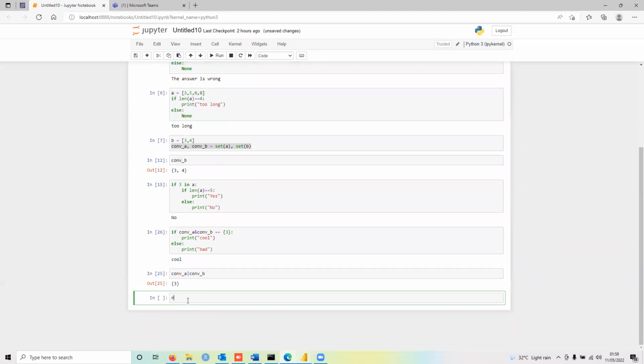So let's talk about the loops that we have. We have the for loop, we have the while loop, and we have the nested loop. All right, in this video, we'll talk about the for loop first.